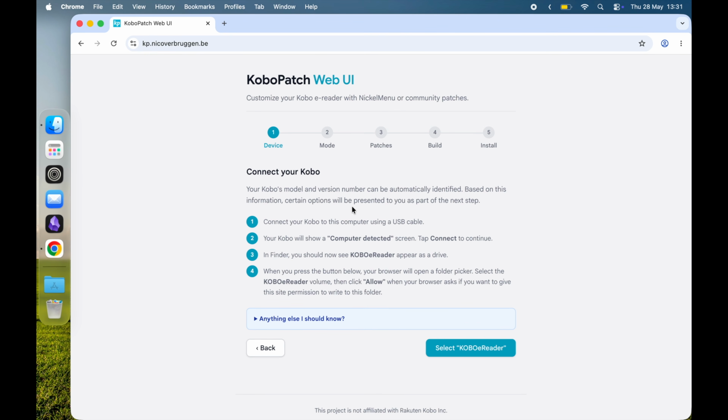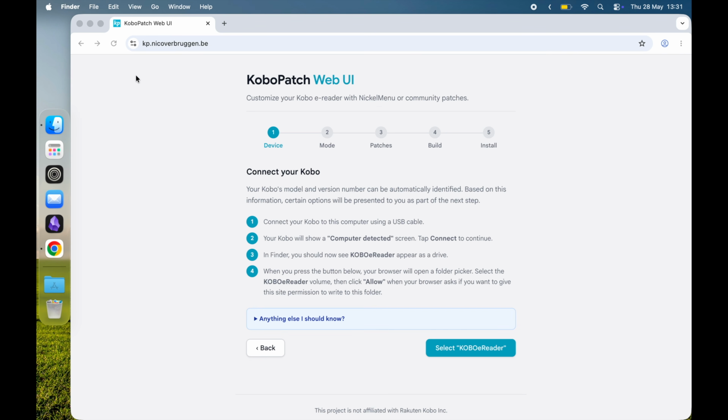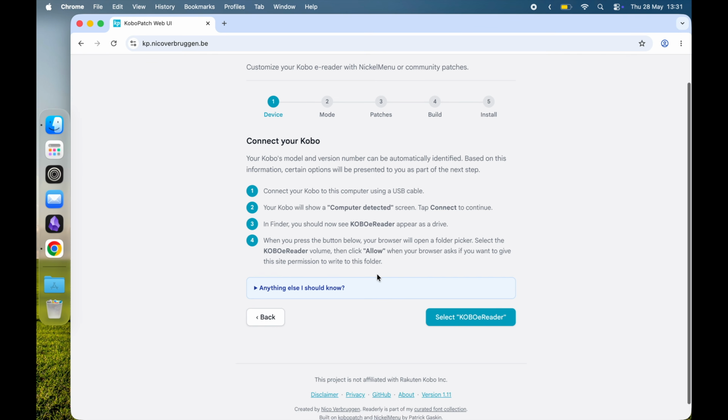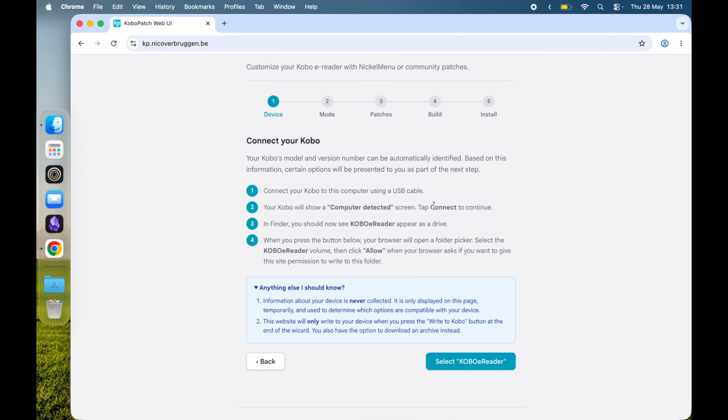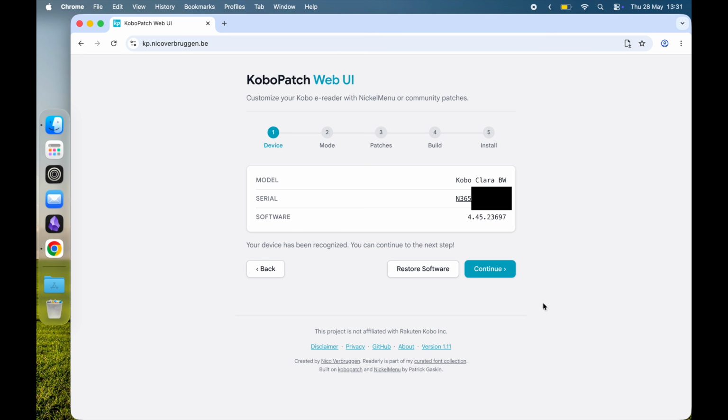Here you'll see the steps on how to connect this device to the website. We've already taken the first two steps. We need to now check Finder. In Finder, it should appear in the sidebar. If it's there, we can actually continue. All right, let's click Select Kobo eReader, and we'll pick our device. Our device will be detected. We'll continue.